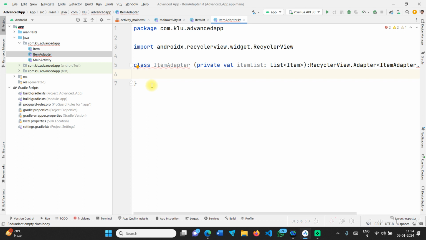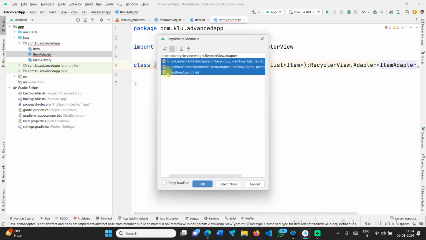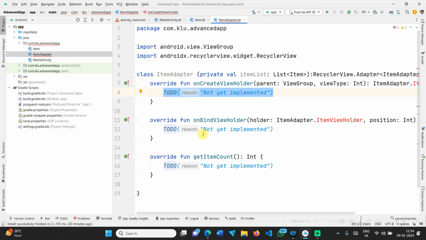Now check what this particular error is. Let us check it. So implement the members. Why? Because it is an interface, so the starting methods are there and those members will be implemented. Just click on implement. Create a view folder, on bind view folder, get item count, these are all there. Select these three things and click on OK. Now it will be created as three methods. Implement the three methods, but item view folder is the one missing thing.